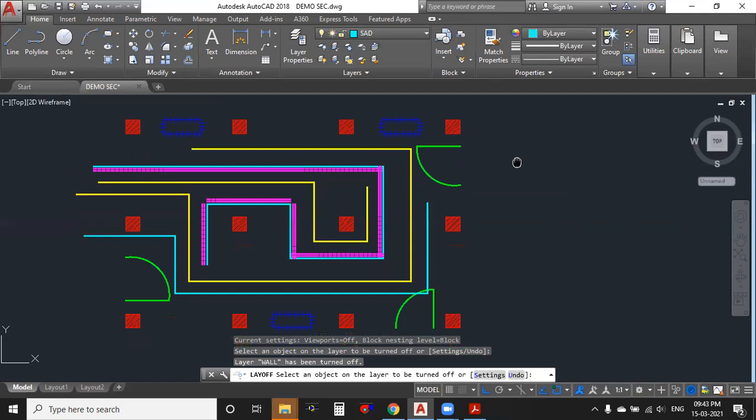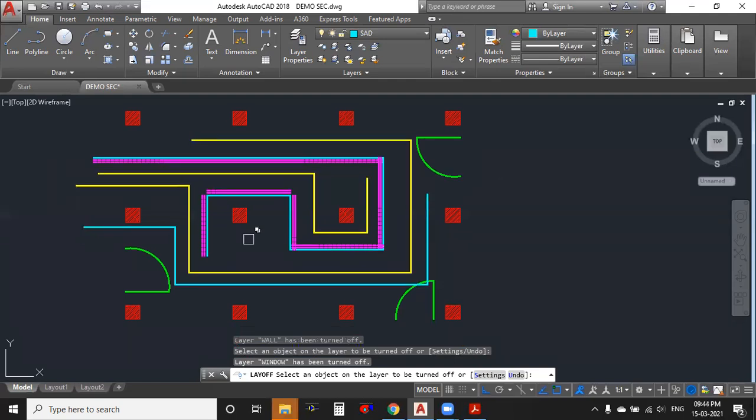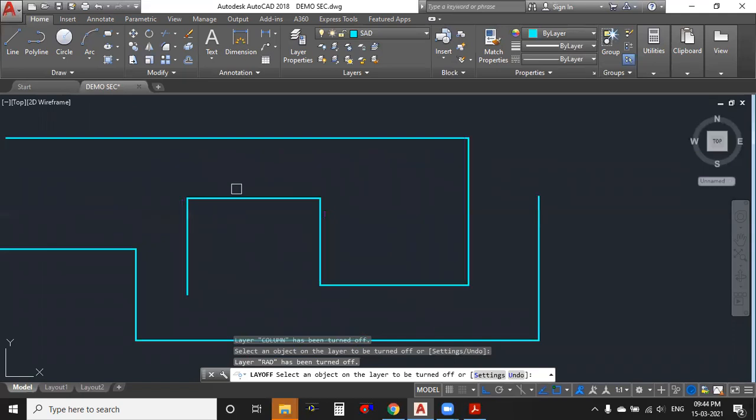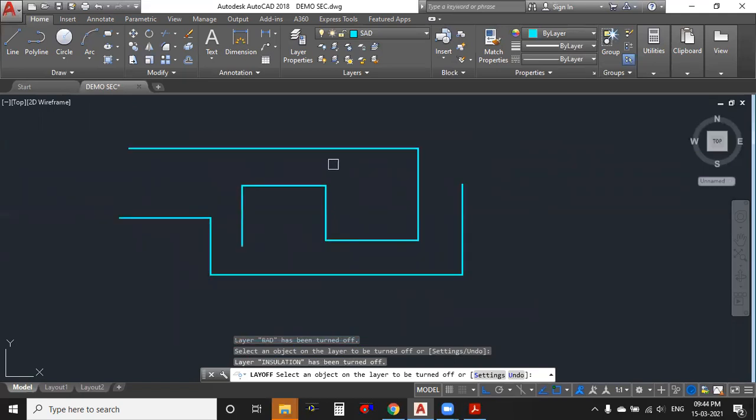And if I want to hide my windows, I'm just going for windows. For doors, we have one here, one here, one here, so total three. Just if I click doors, the total doors will hide. If you want to hide columns, just click column. If you want to hide RAD, if you want to hide insulation, if you want to hide SAD, this is the supply duct, right?